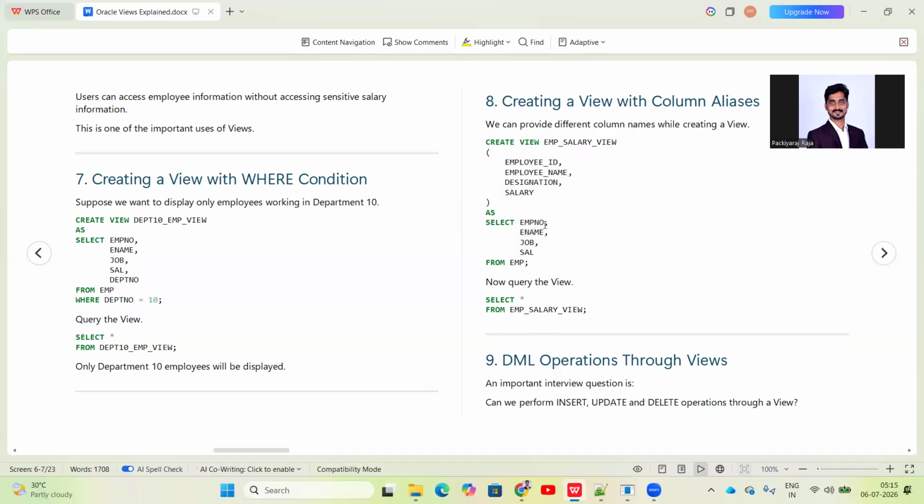So for the first column, whatever different alias name we want to give, we can give it here. Second one here, third one. That's the way we can give the column alias. Then the view will be shown with this name. Those who are querying the view can use this name to query it. They can't use the original name. Okay, that's the way we can change the column names while creating the views.